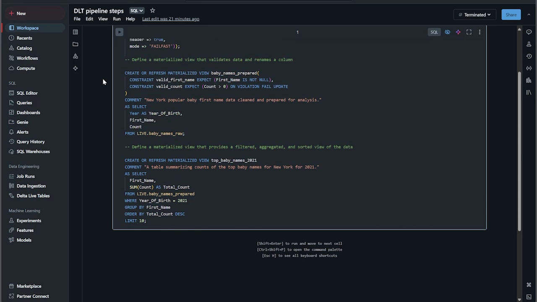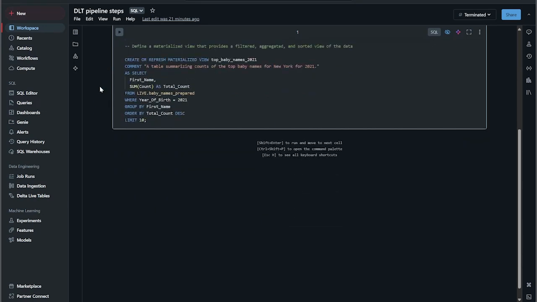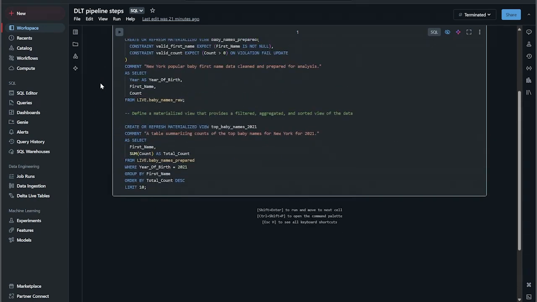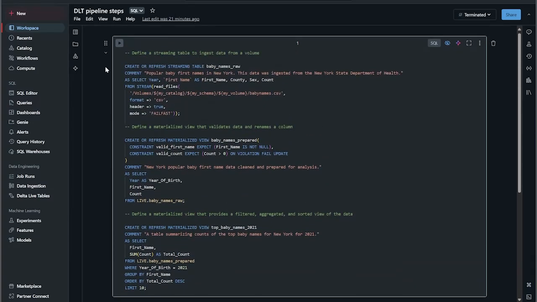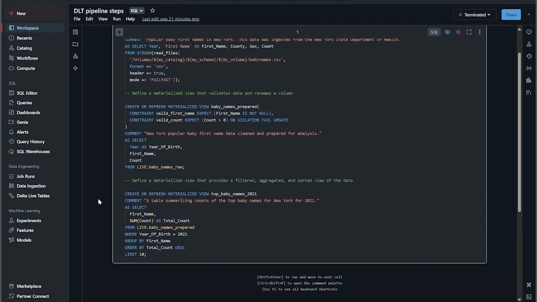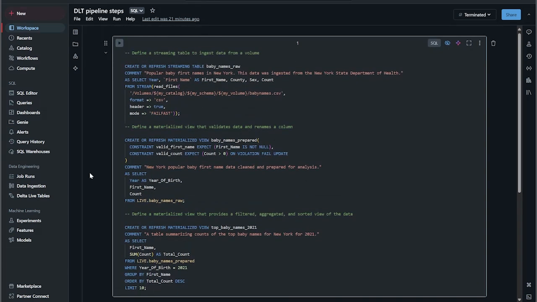And then finally, we're going to create another materialized view from this materialized view, right? This is our gold layer. So the data is clean, but now I just want the baby names from 2021. So very simple process, but it goes through raw data, clean data, and then finally filtered or enriched data. So this is the actual notebook that I want to use with this.